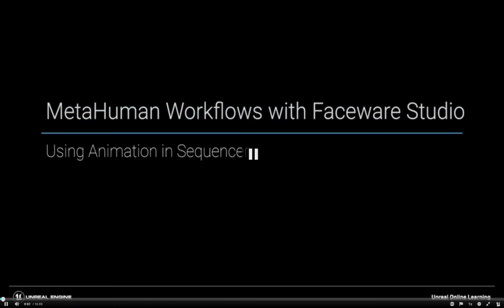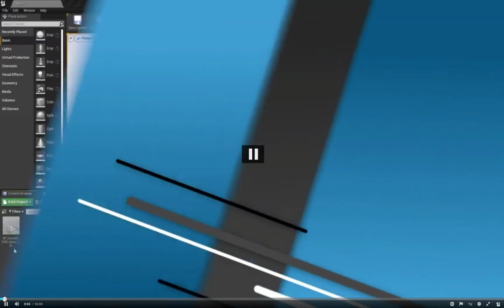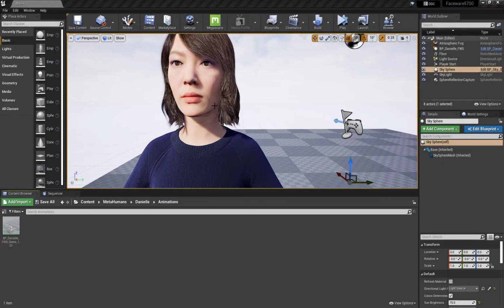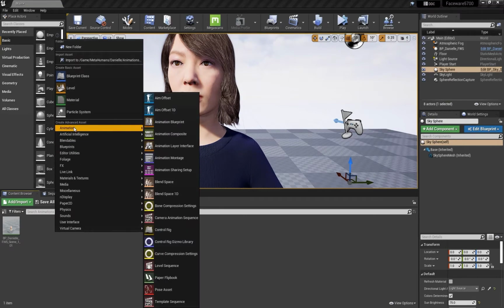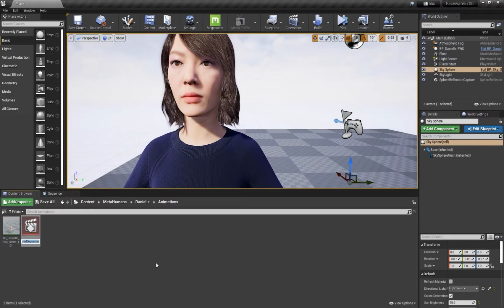In previous modules, we recorded and edited an animation sequence of facial performance for our MetaHuman. In this module, let's start the process of using that animation sequence in a level sequence to play back the animation on our MetaHuman. We'll start by creating a level sequence. I'm here in my Animations folder for my MetaHuman, and I'll right-click, go to Animation, and then select Level Sequence to create a level sequence.